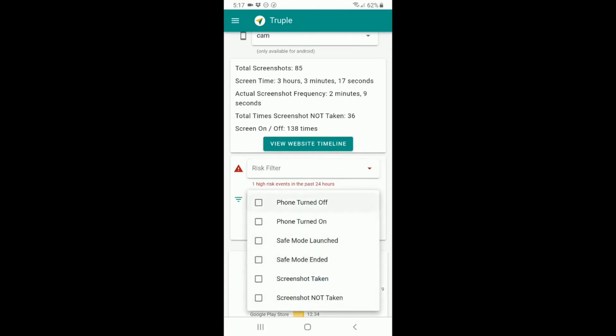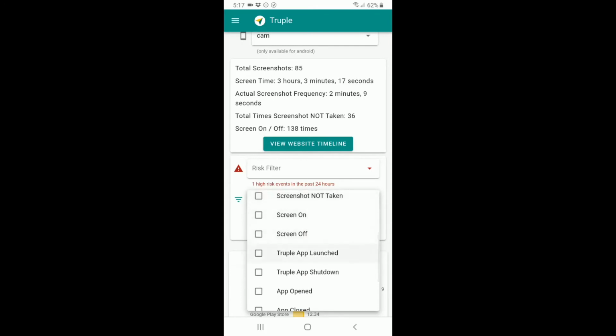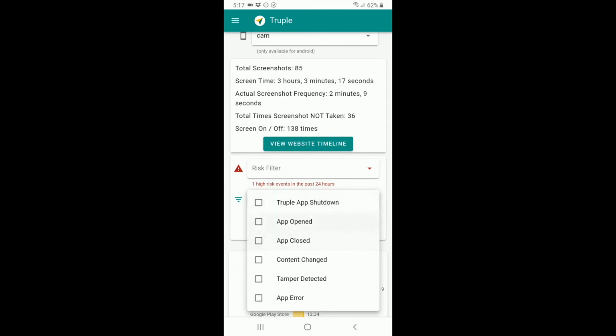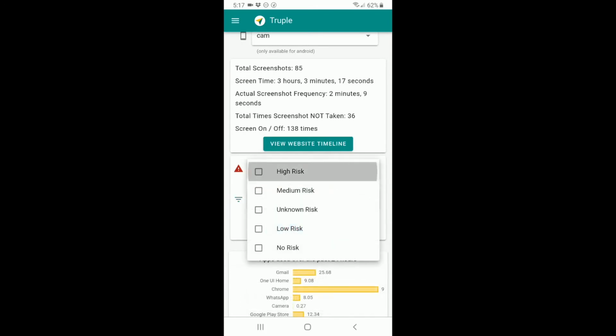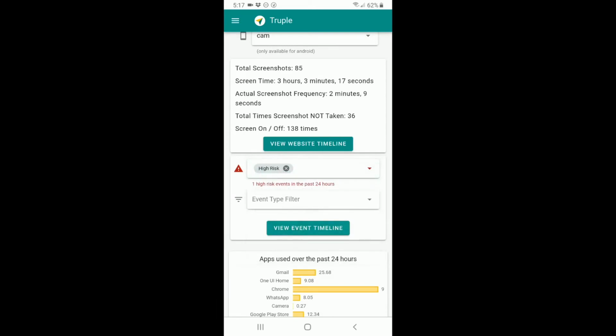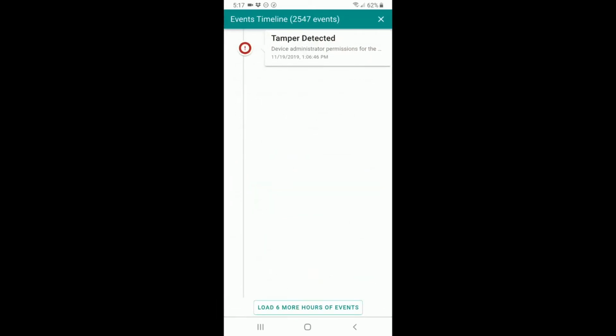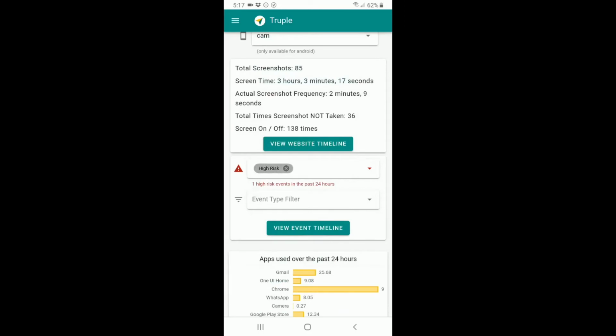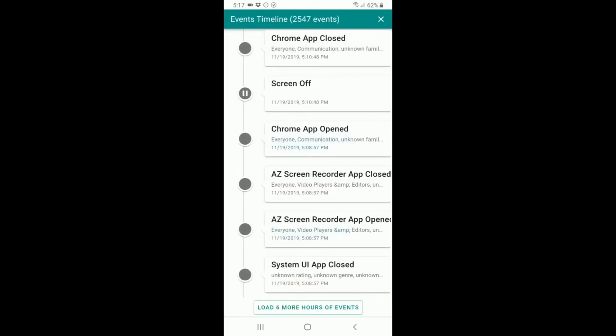So this is where you can filter down because there are a lot of events being recorded. You can filter it down just to see the ones that you're interested in seeing. So for example, say we want to take a look at this high risk one, we can filter it down. We're just going to see the one event, but this was back at 1 p.m. The device administrator permission for the Truple app was revoked. Now let's get rid of that, and then we'll see what it looks like with all events.